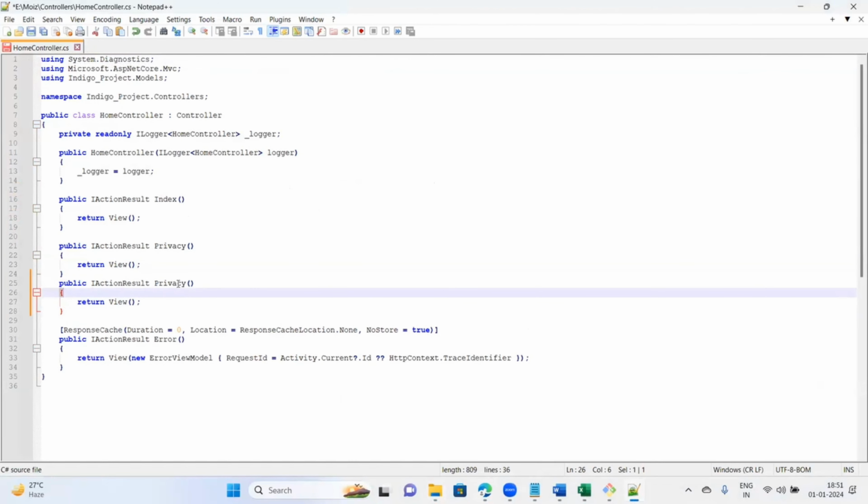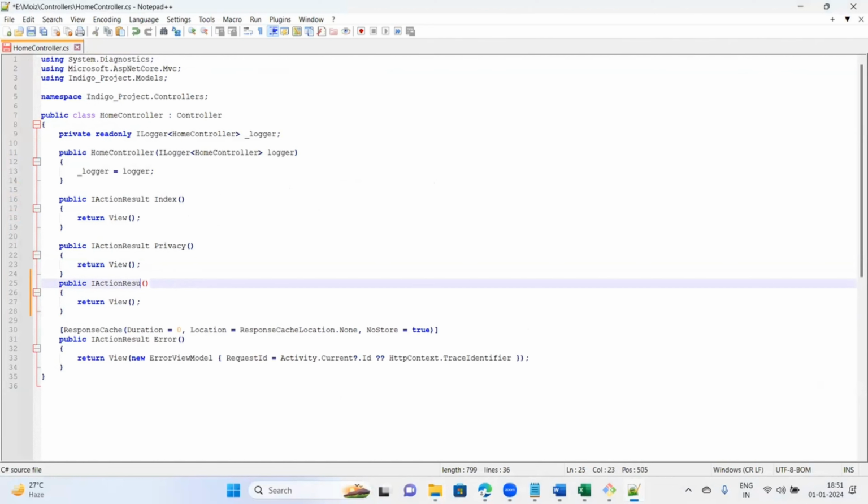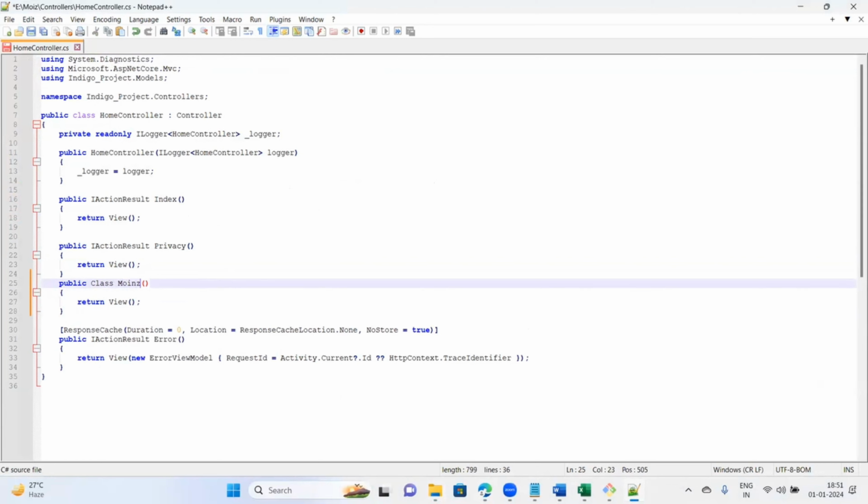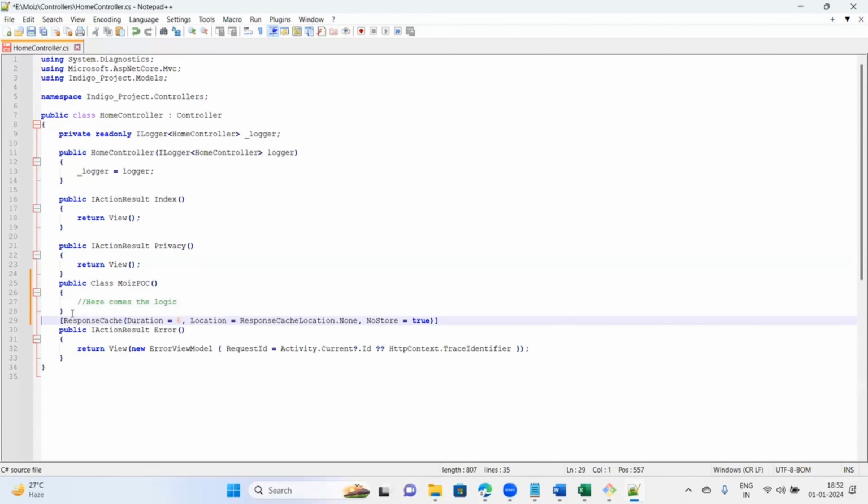Public, okay, public class, okay, Moise POC, something. And here comes the logic. Here Moise is writing some code. Here comes the logic written by a developer. It is not compulsory to be a .NET project. Any project it is, even ARM template projects also, you can write it, or SQL projects also. Just assume that Moise has added some 4 lines of code for a new feature development.